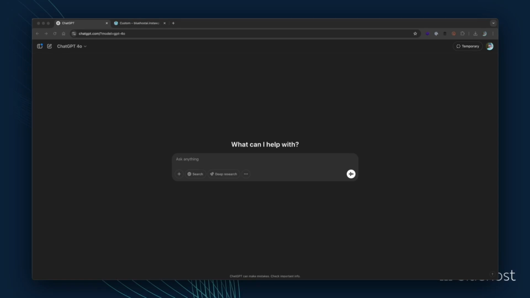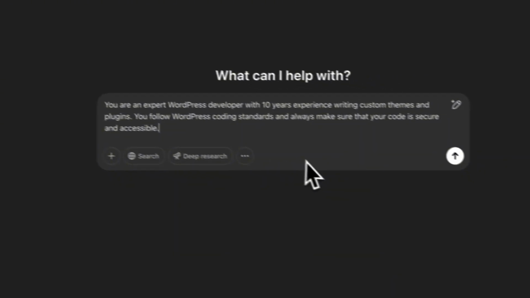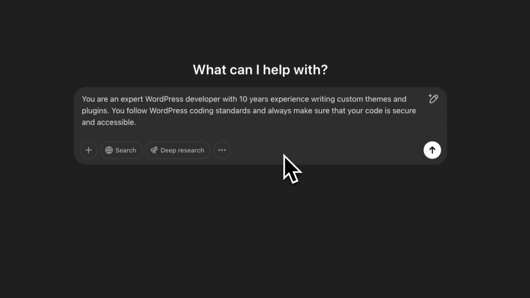Finally, let's look at adding a code snippet to a WordPress website for those of you that may not be coders, developers, leveraging ChatGPT's ability to write code to give you some content or settings or whatever you might need to customize your WordPress site. So again, this time I'm going to start with providing a perspective. You are an expert WordPress developer with 10 years experience writing custom themes and plugins. You follow WordPress coding standards and always make sure that your code is secure and accessible.